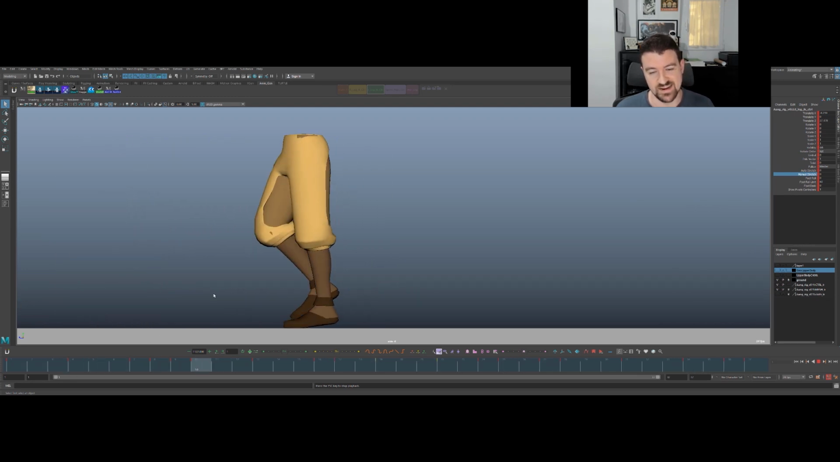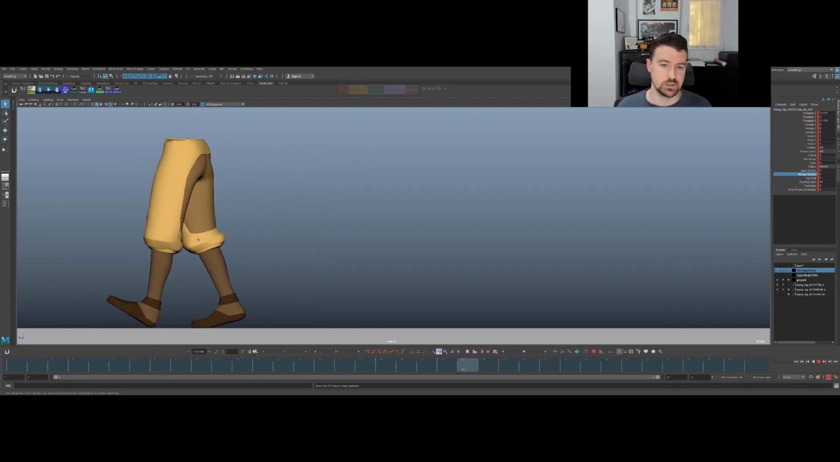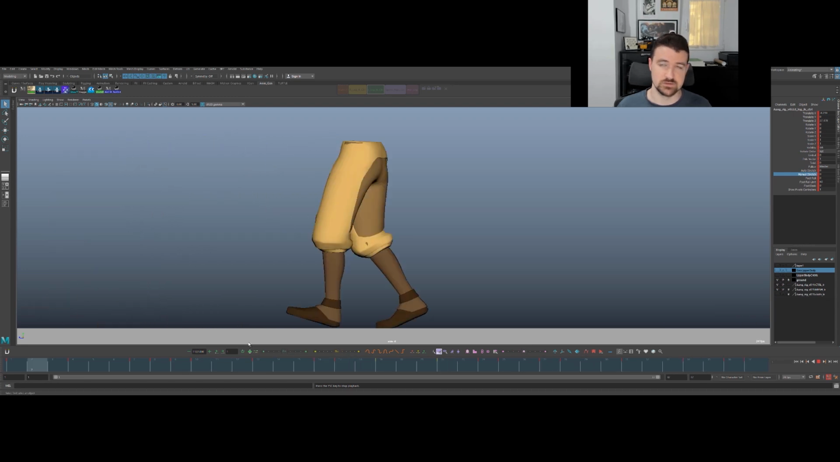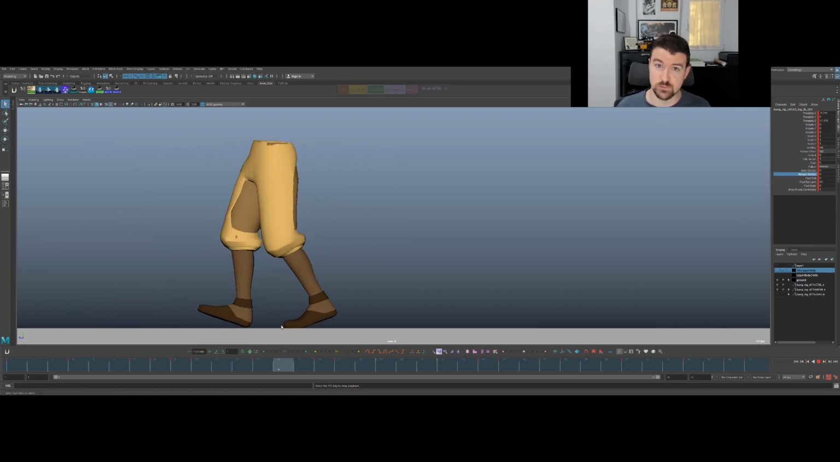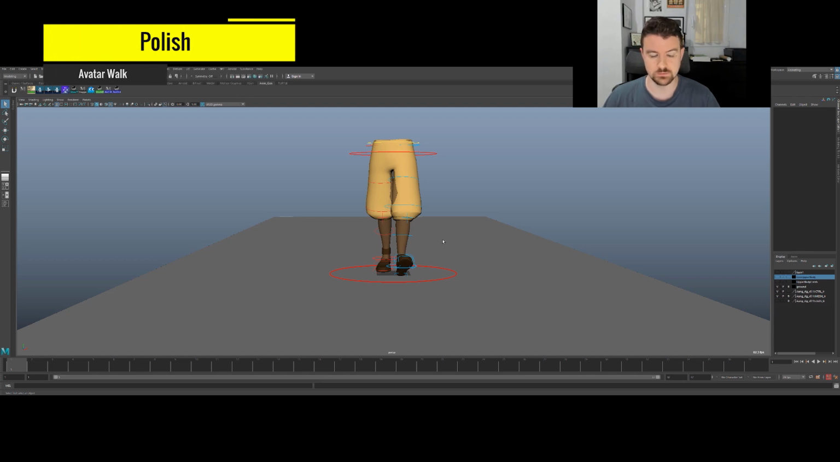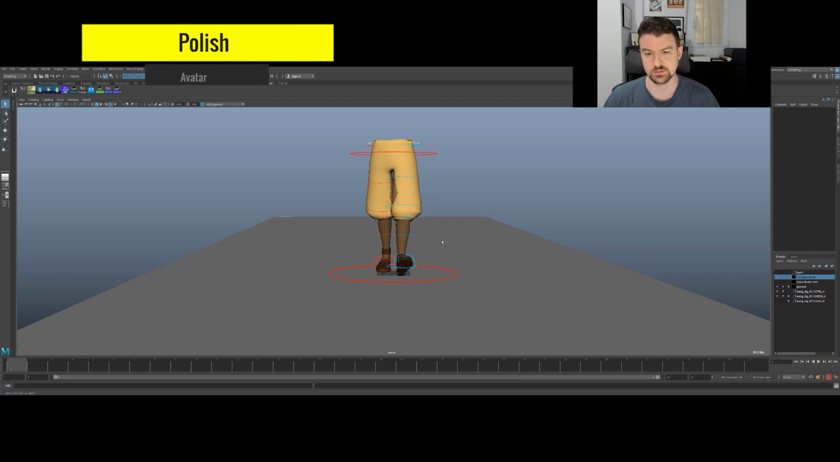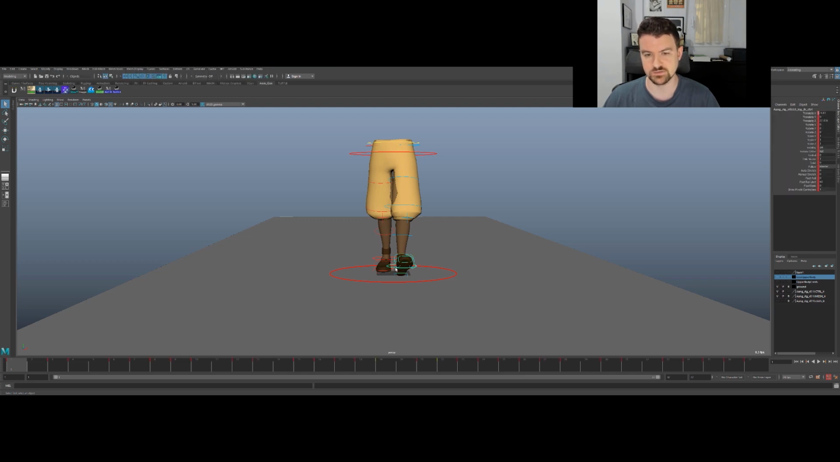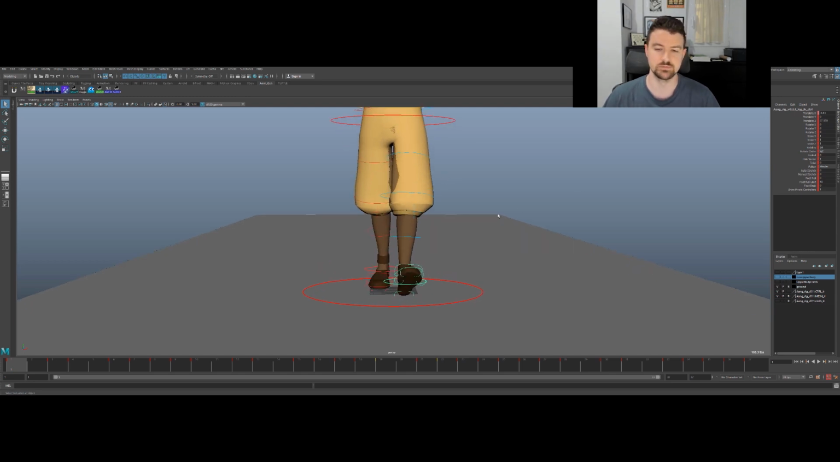pick up all that other stuff in polish, as well as some other good things to just make this a bit smoother. In polish, we're going to just do some little cleanup, little additions here. We're gonna fix those knee pops, and we're gonna add some tiny rotations to the feet, and do some offsetting just on our rotations to make the overlap a little bit better.